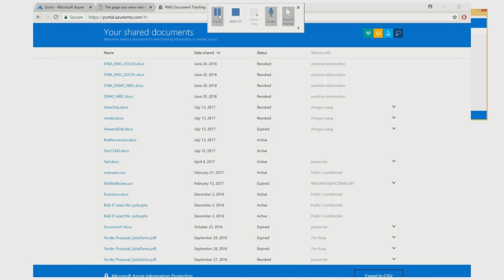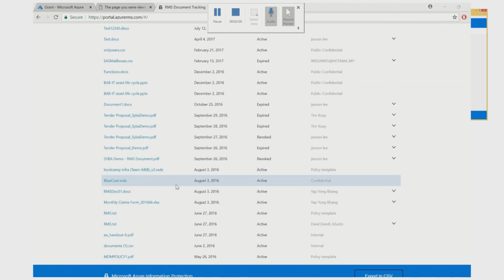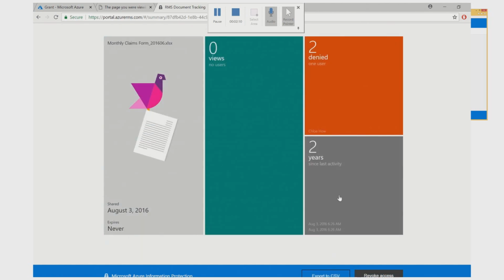Besides that, just now we mentioned that we want to track the document and revoke the document access, right? You can see here, Azure Information Protection actually provides a portal to let the user track their labeled and classified documents. So here are the documents that I previously labeled. You can see all the documents that I labeled before. Let's say I open this one, the money claim form. I just click the document.